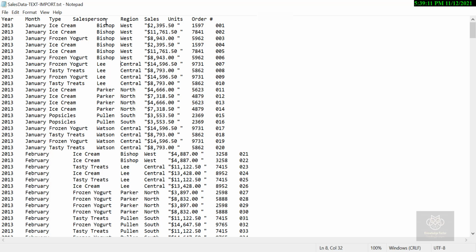Now this is tab delimited, but another very common one is a comma separated document, where each value will be separated by a comma. There are actually several different types of delimiter, and we'll see that as we start to import this data. So let me move this and close that window first.